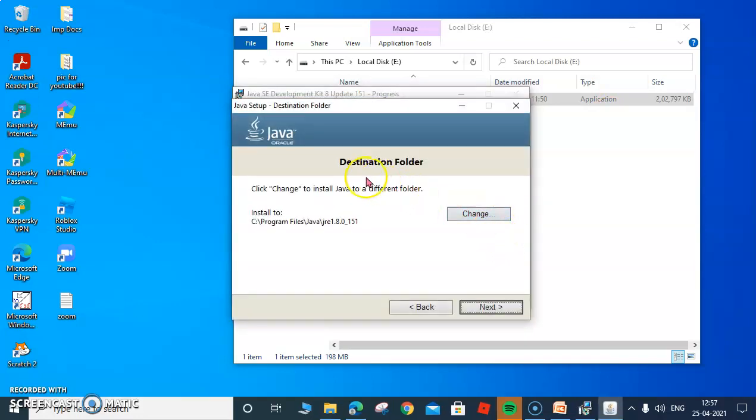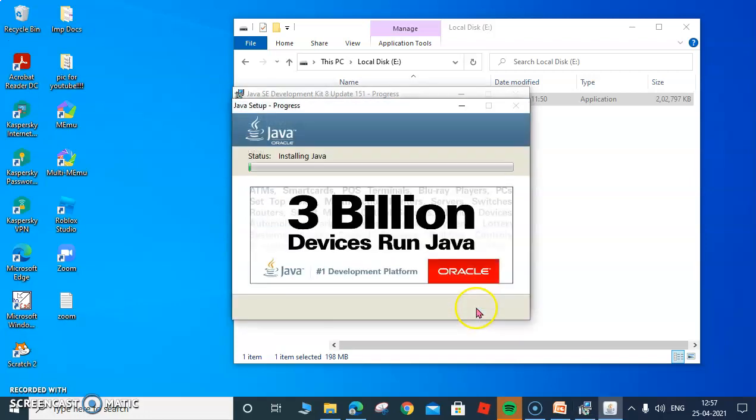And as you can see, it is asking for the destination folder where we want to install. By default it is C drive, Program Files, Java, then JRE 1.8. If you wish you can change it from here, otherwise you can go with the default. I would go with the default, and I would suggest you also go with the default path. Okay, so here I click, and it is installing Java in this computer. It will take a bit of time, so you have to wait.